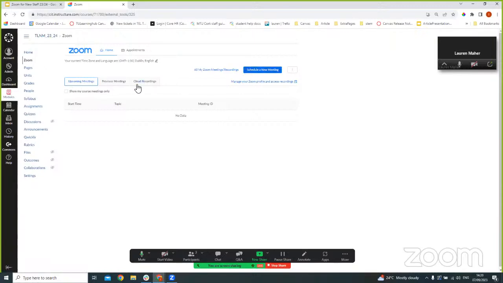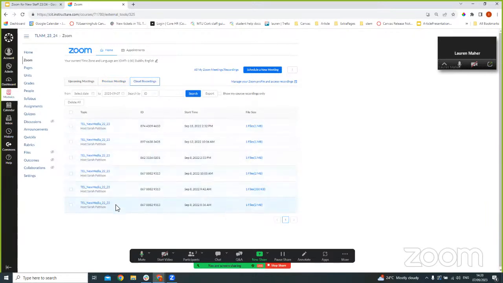We have three tabs here. We have our upcoming meetings. As you can see, I have none set up at the moment, so I have no data. We have the previous meetings, same thing. I've not had any previous meetings on this module. And then we have cloud recordings. These are the cloud recordings that were done last semester for this module.